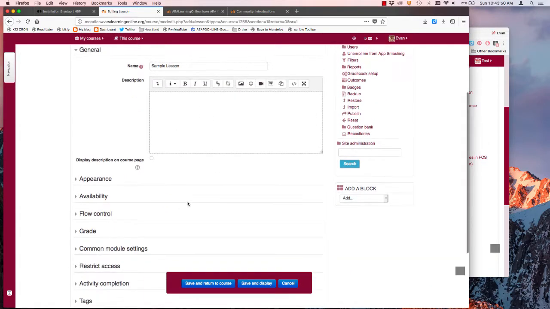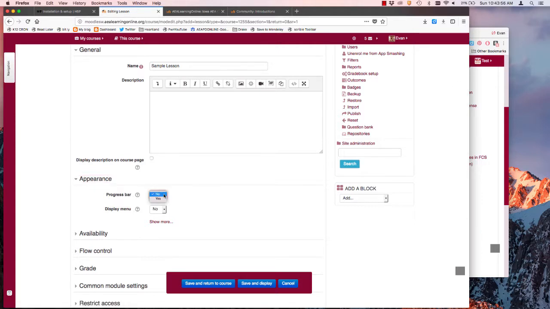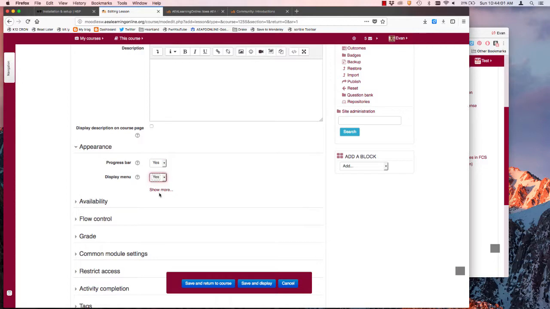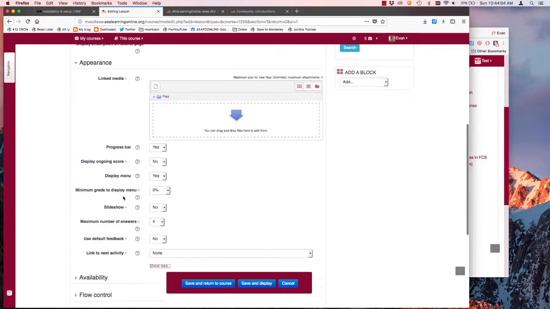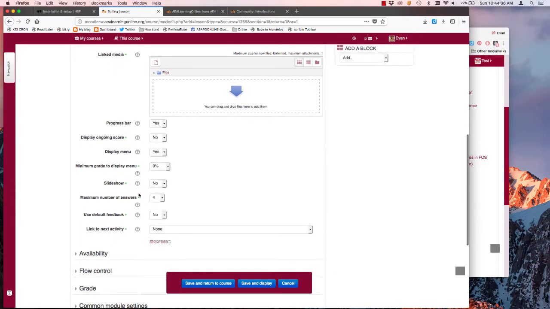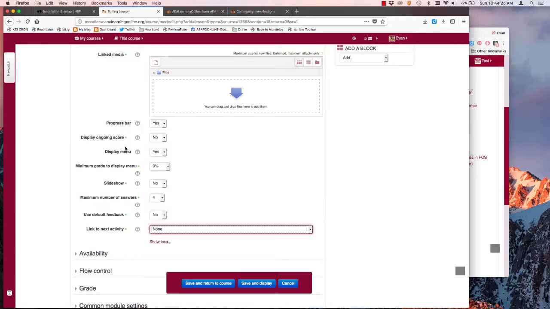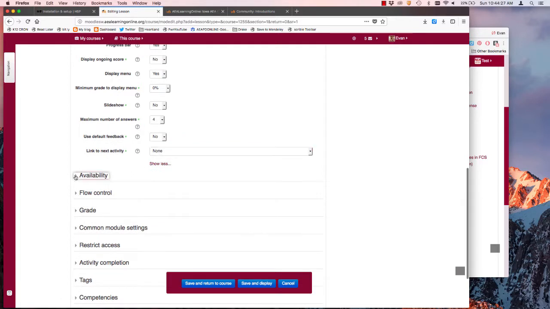So I would go in, I can describe the lesson here, although that's not necessarily what's going to appear. I can make it so that they can see a progress bar as they're going through, or the menu. And let's see what other one I want to show you in here. I could make it so that the lesson actually is a slideshow, so you click to slide through it. And then you can also link in the lesson to other activities, like I'm going to go from here to the next, to that database I just created or what have you. So there's a lot of control in that.